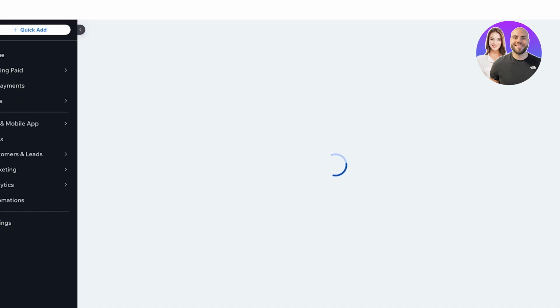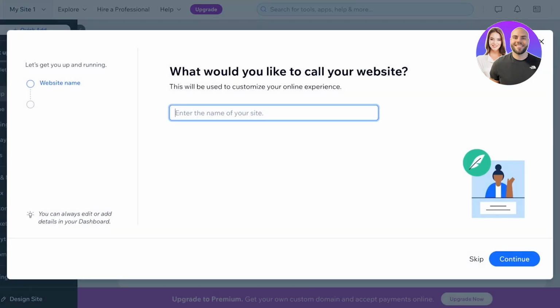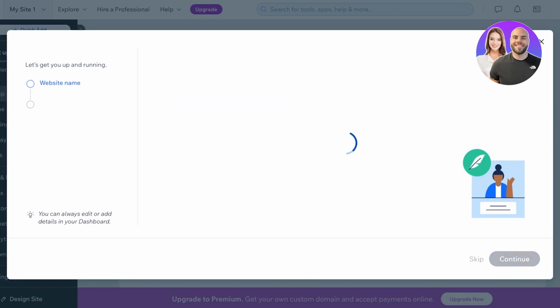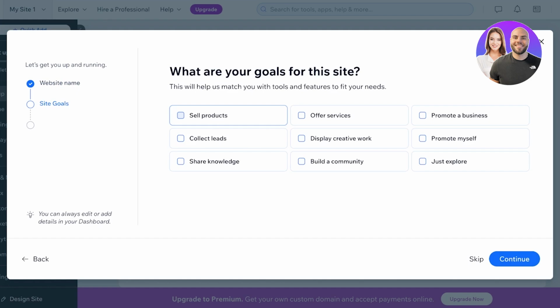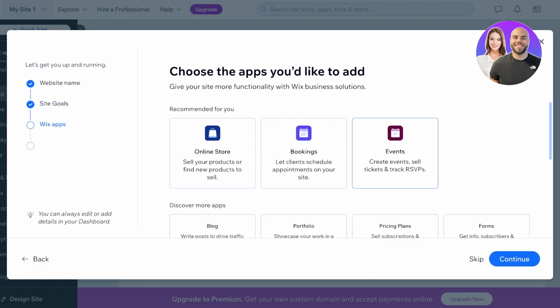Now, the best part about using Wix is how easy it is to build. So firstly, we're going to set up our website name, which is going to be Lily's. After that, we're going to add the goal for this site. So this particular website is to promote a business and collect leads and promote myself. And then we're going to click on continue.